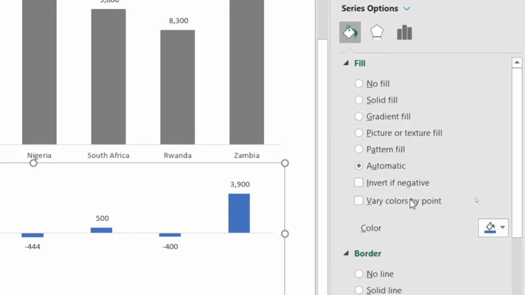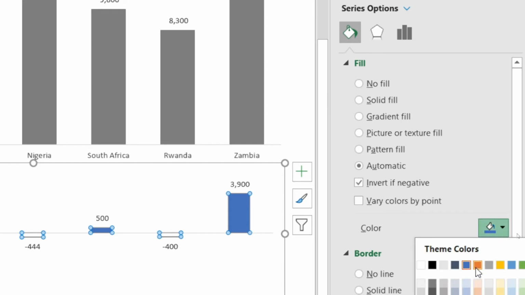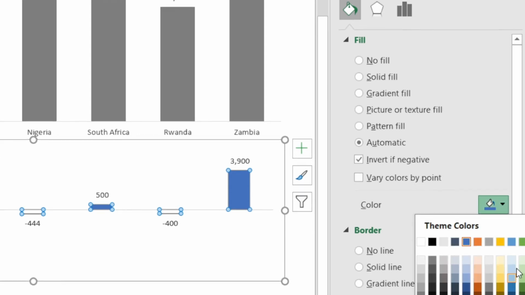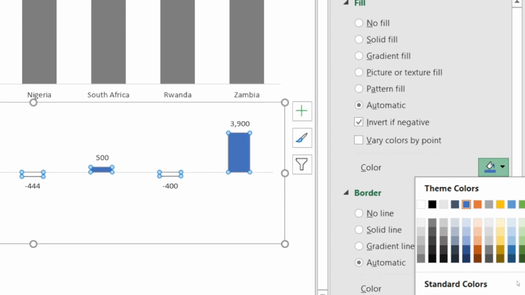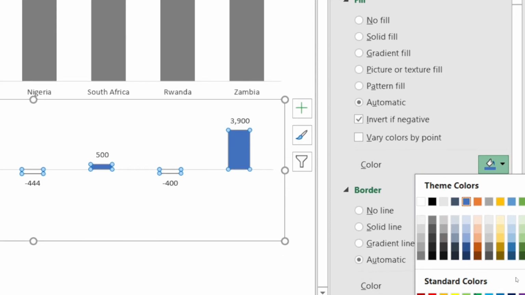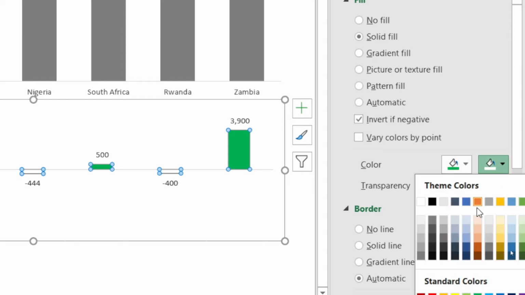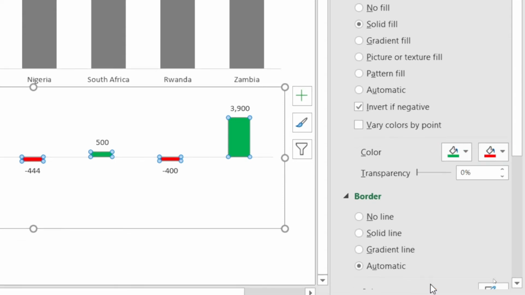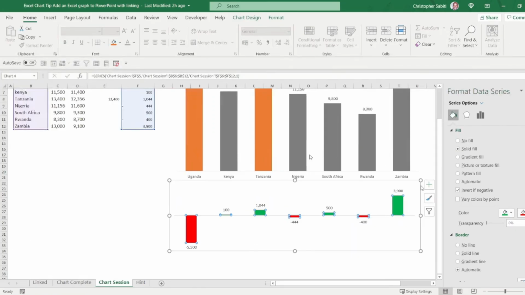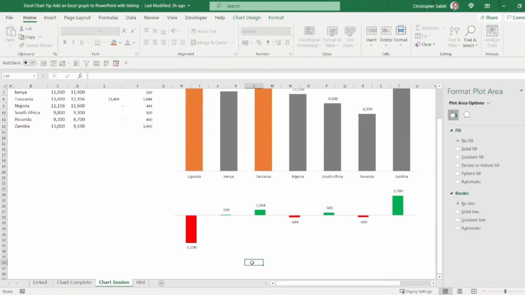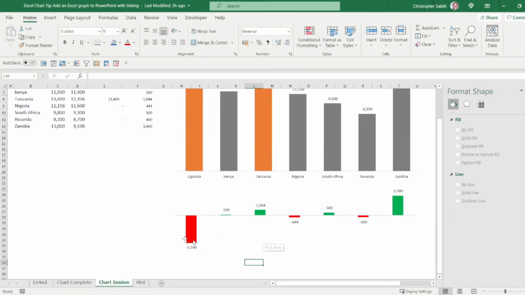So when you check this, we have the invert. When I select the invert, it will give you the first color. This one is for positive. For positive, we are going to give it green. Here we can go with this shouting green. Then the next, that is the negative, I will give it red. So minimizing this again, you will see that all the negatives are red and all the positives are green.